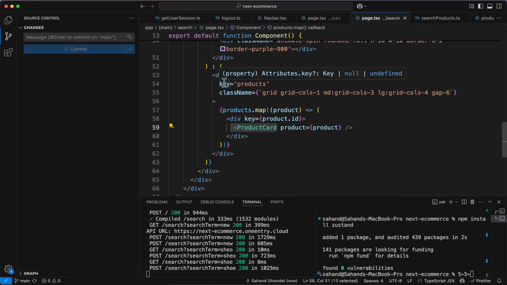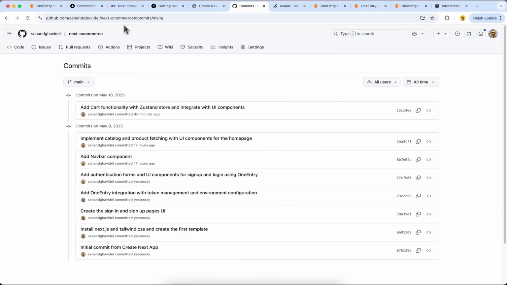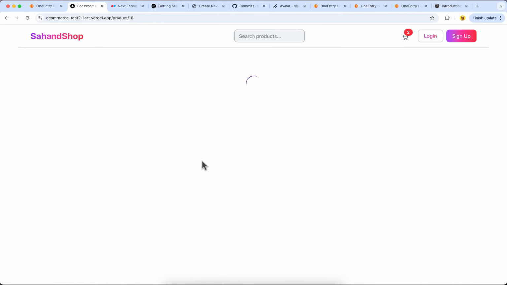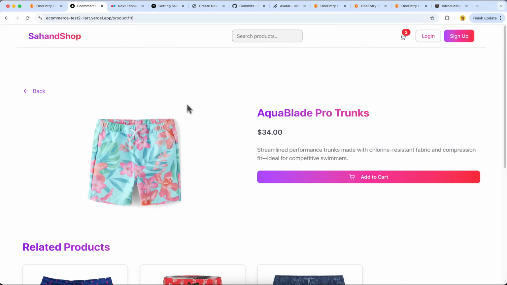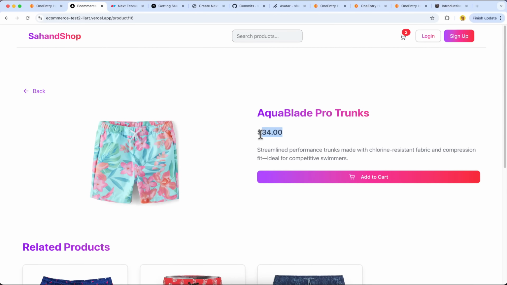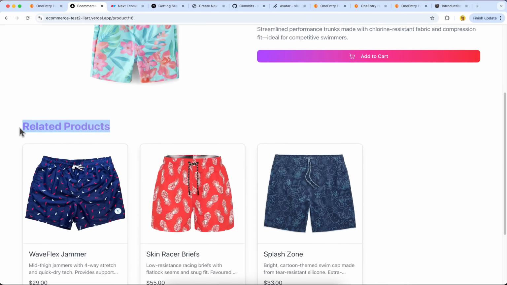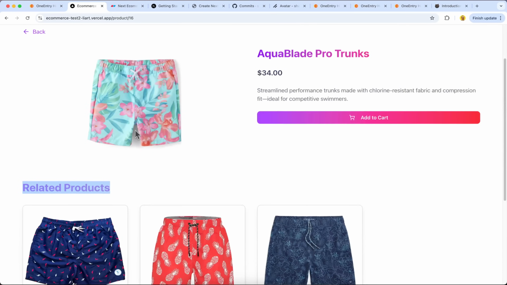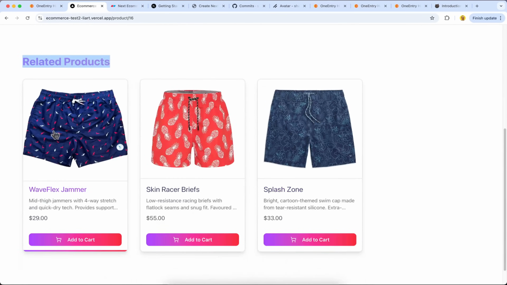In the next section, we're going to work on the product detail page. As you can see from the final version, each product has its own unique page. So you can go inside. As you can see, we have the title, the price, the description, we have the button, we see the image here, and also we see the related products at the bottom of the page. For example, if this is a trunk, you can see all the other trunks here at the bottom.